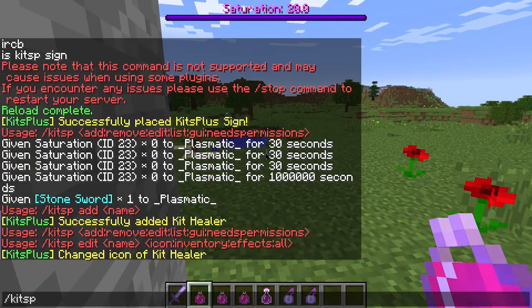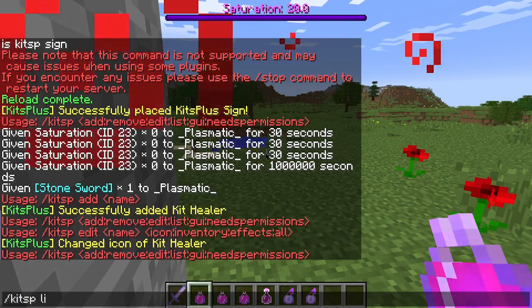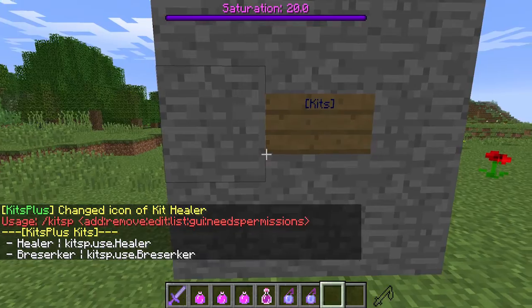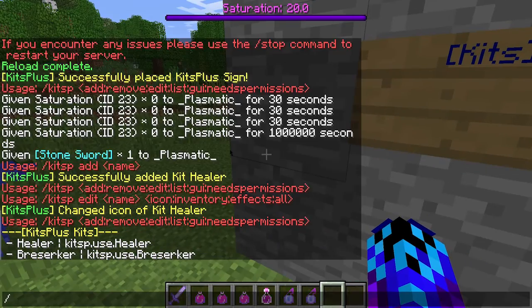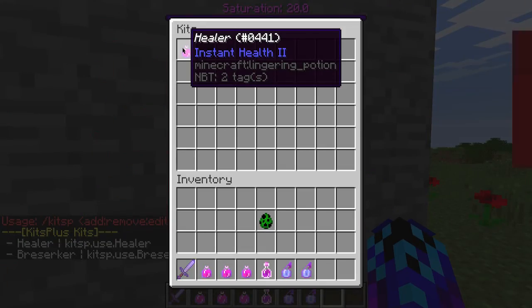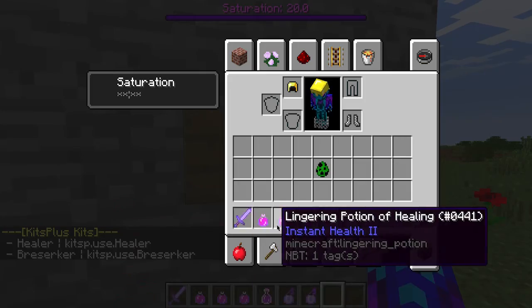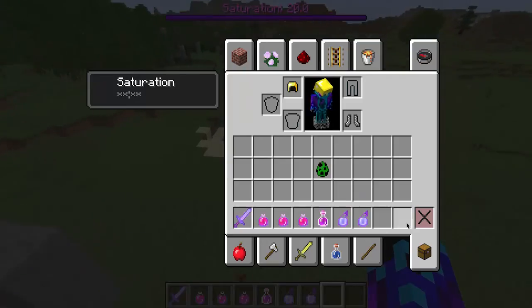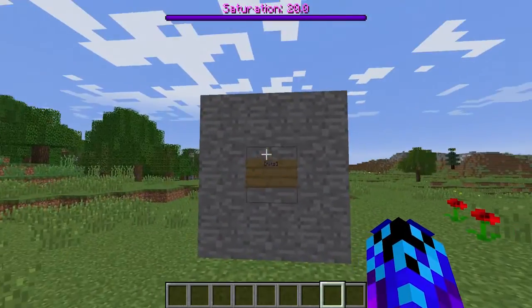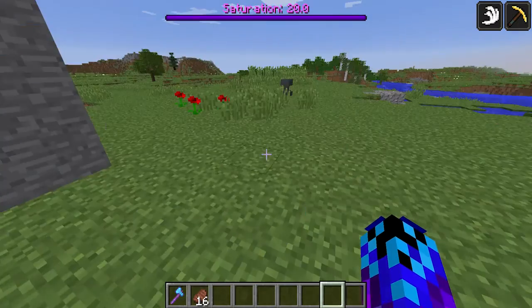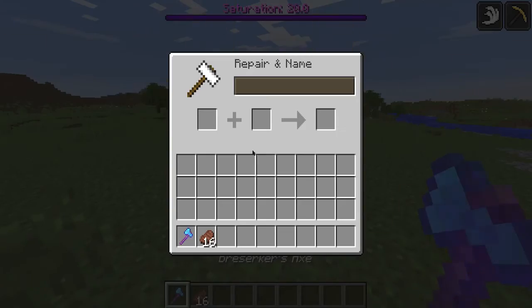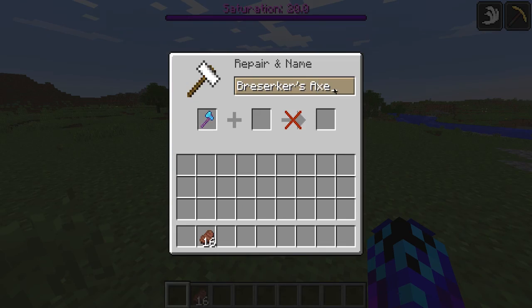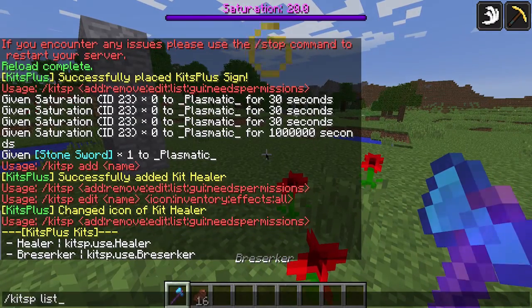Now /kitsp list. There's a little bit of the permission thing. As you can see, I have 2 classes there right now, and it just changed. That's healer. As you can see, it's the same thing, right? So if we clear inventory again and try to use Berserker, say I want to name the Berserker, same idea. If we just take this thing and name it Berserker. Done. Do the same thing.